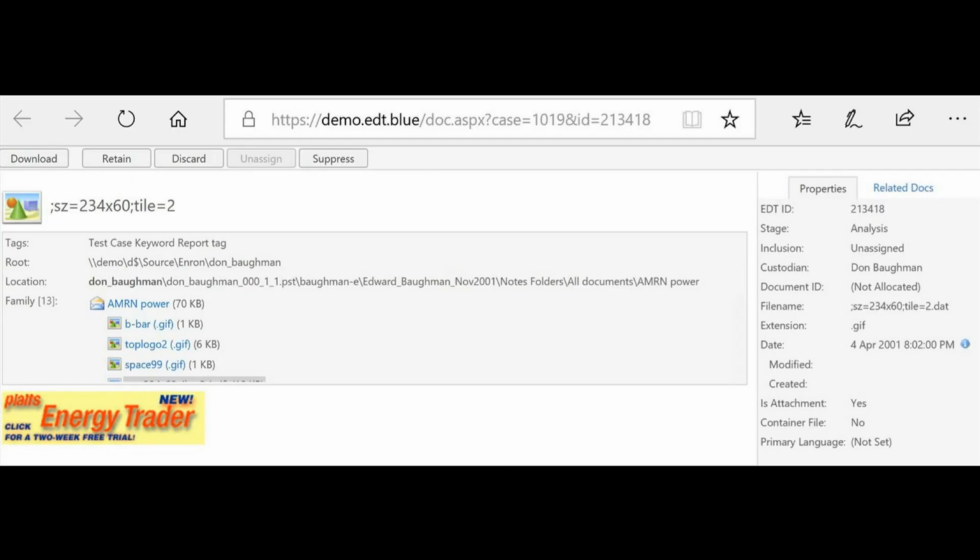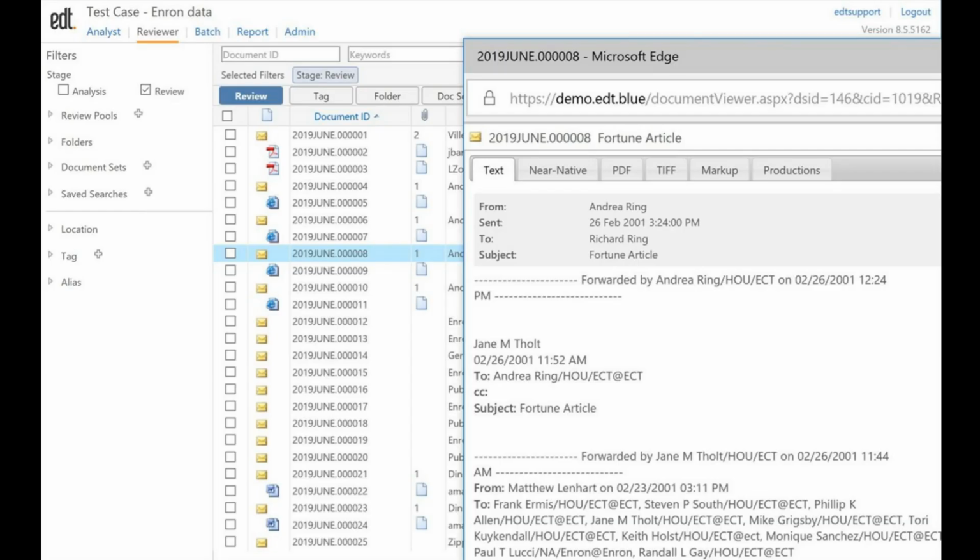The Analyst viewer will also display photos and images in the document area, as in this example here. When using the document viewer, back on the reviewer page, the row in the document list that corresponds to the document currently displayed in the document viewer will be highlighted.